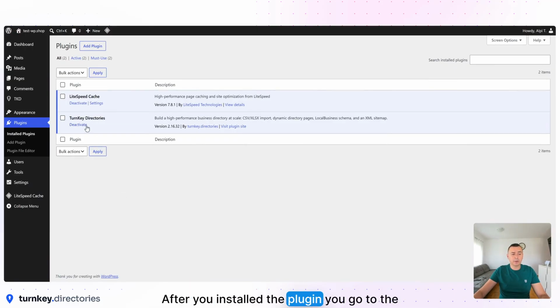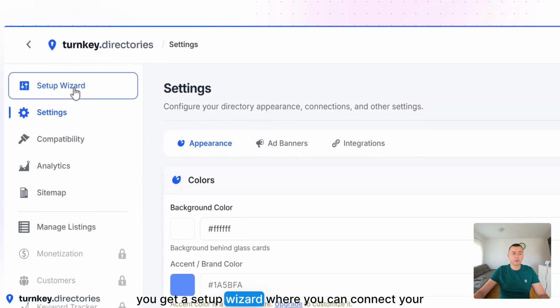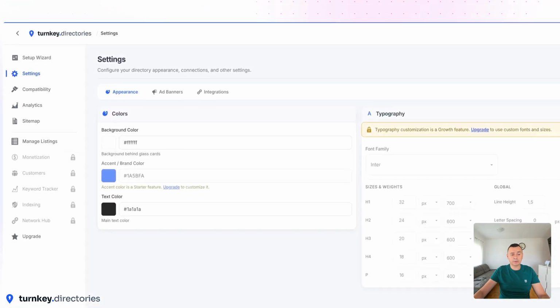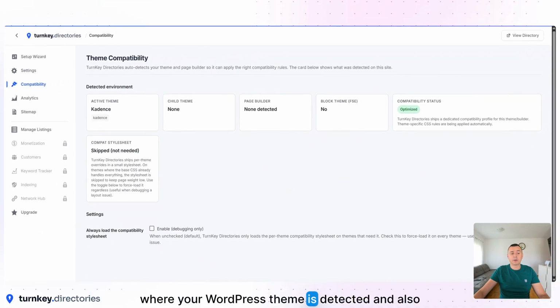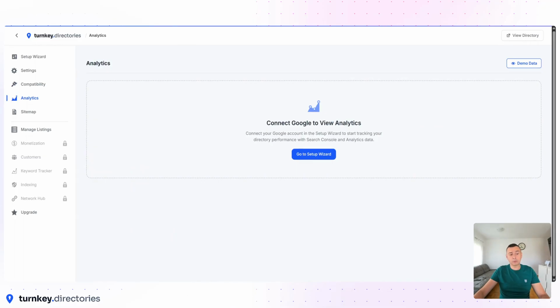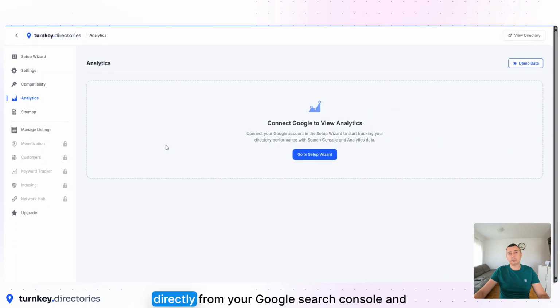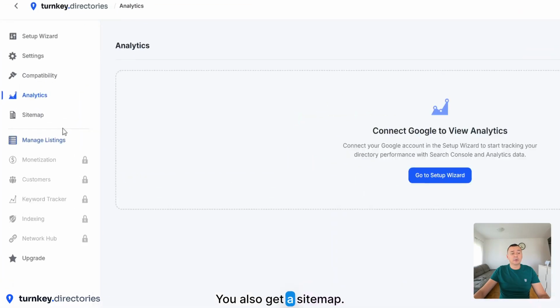After you install the plugin, you go to the dashboard and you can see all the available tabs in the free version. You get a setup wizard where you can connect your Google account, your Mobility API for images. You also have settings. You have a compatibility tab where your WordPress theme is detected and also optimized. After you connect your Google accounts, you get this Google Analytics that pulls data directly from your Google Search Console and Google Analytics. You also get a sitemap.